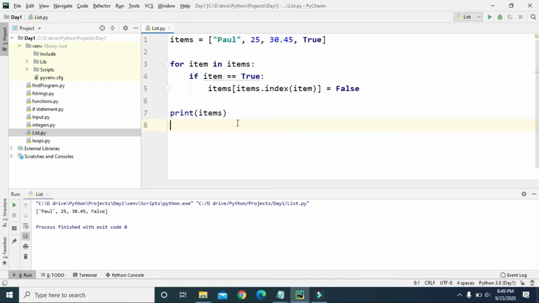Okay, so in this lesson we learned about lists and different methods and functions that we can use with the list, and I hope you enjoyed this lesson.